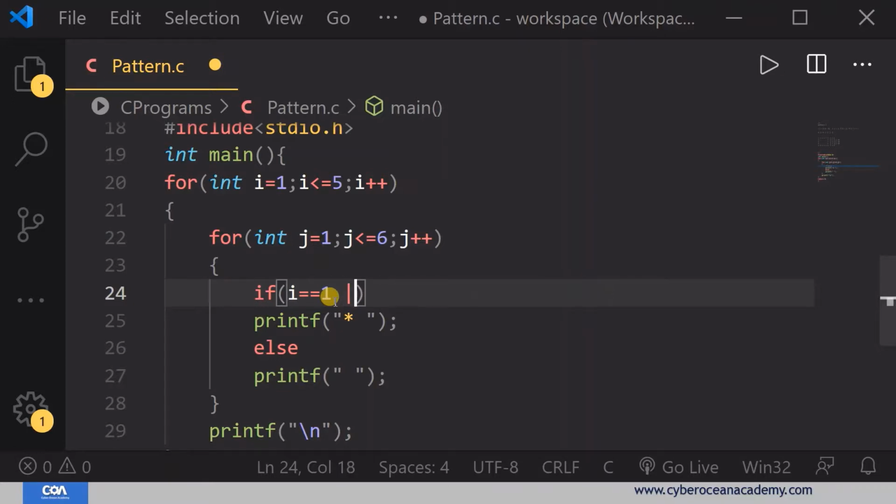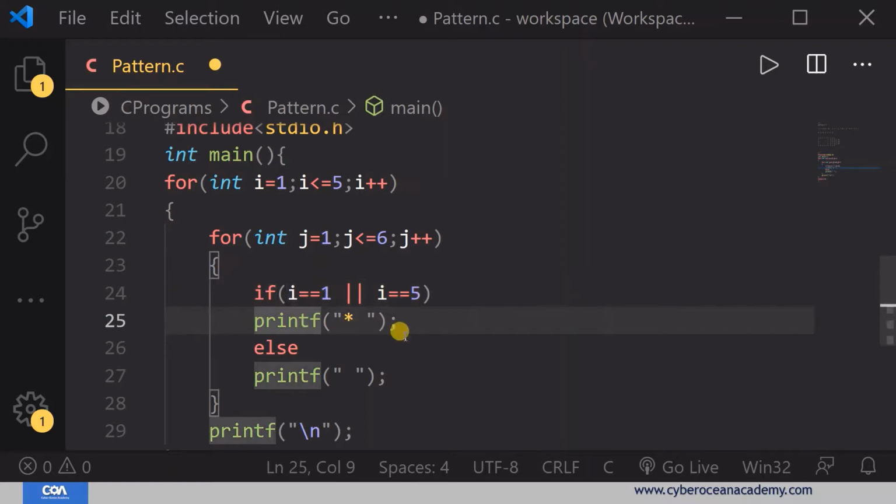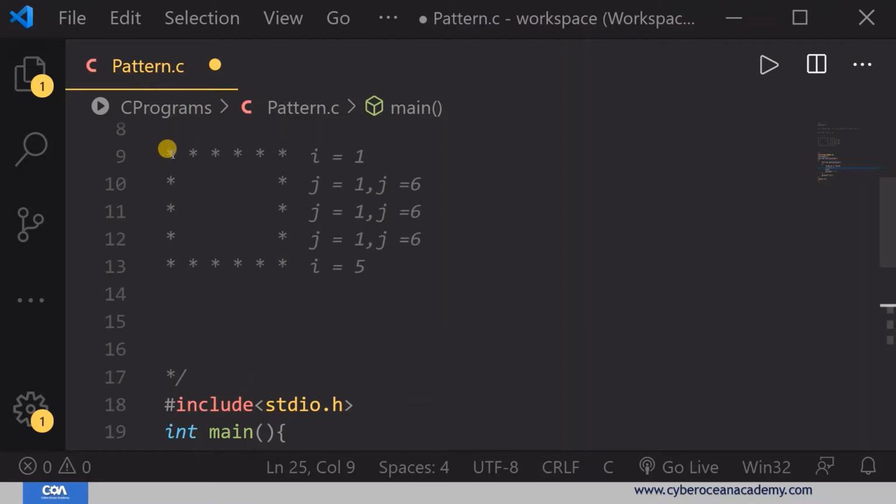What is the meaning of that? The meaning is, if this statement is true, it will not check this statement, and if this statement is false, it will check the next statement. That is the meaning of the OR operator, nothing else. So if i is equal to 5, it will print this star. That means it will print the first row and the last row.